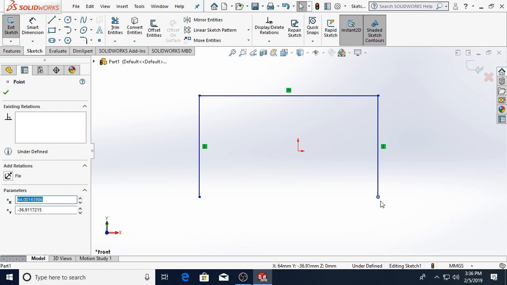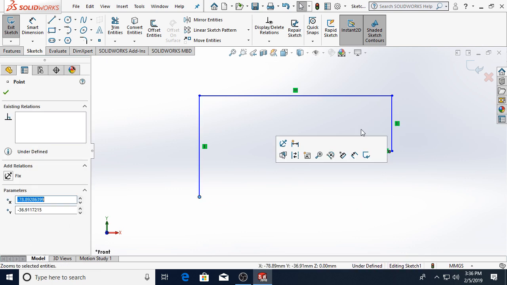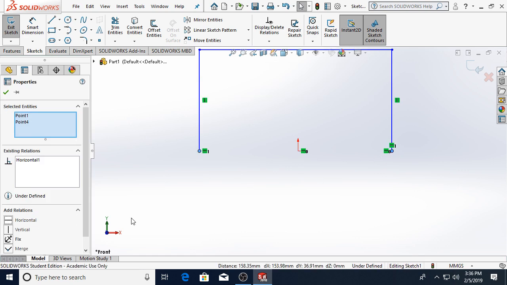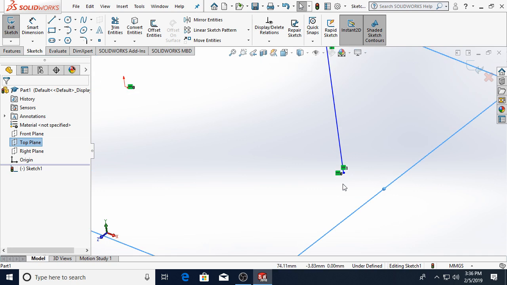Instead of creating the endpoints below my origin, if I actually align them with my origin, now when I draw on the top plane, I can create something that starts at the endpoint of this sketch. So as I sweep through space and follow it, it only has to go one direction. Are you following that logic?